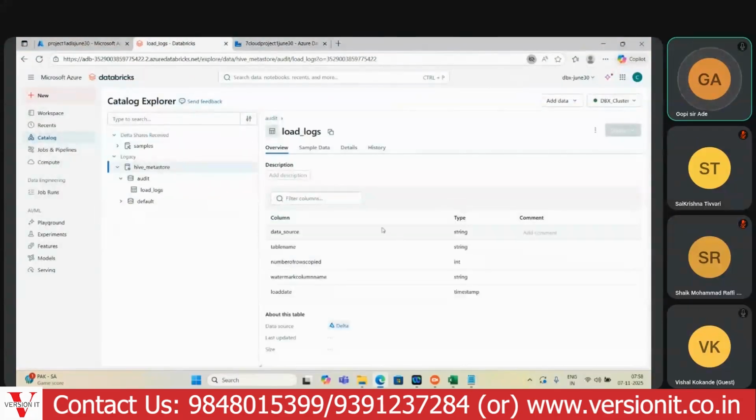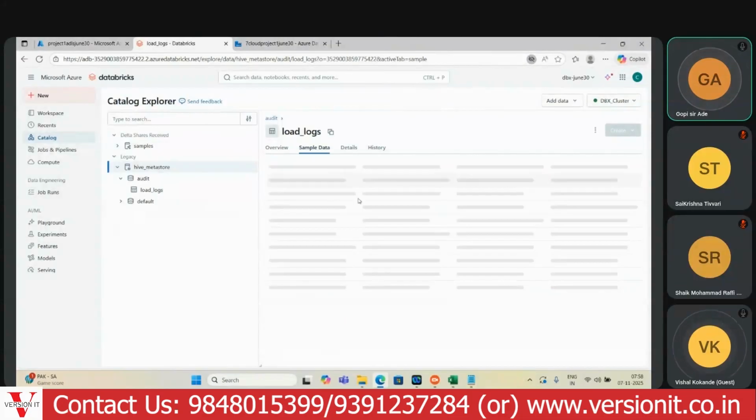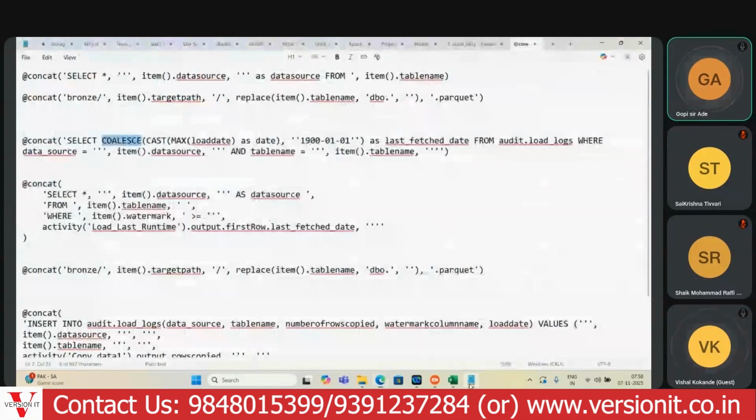Now do we have any data here, guys, in the sample? No, null. Gopi, what does it mean? We use the coalesce function whenever this value is null. Whenever this value is null, we give a constant value to it.